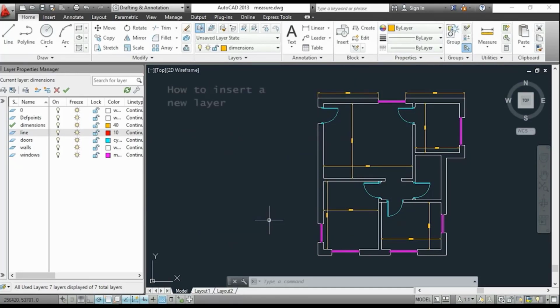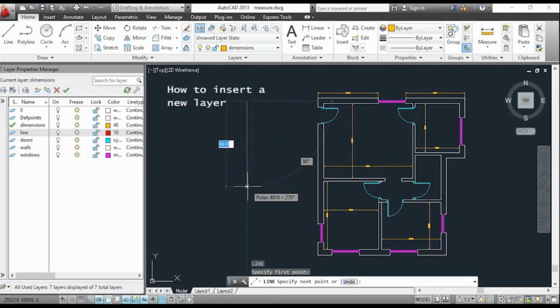If you look here, you can see this tick in the layer dimensions. This means that this layer is currently selected. So if I draw, for example, a line, now it will be displayed in the layer dimensions, as it's in orange like the others. Also, this tab shows the layer that is currently active.